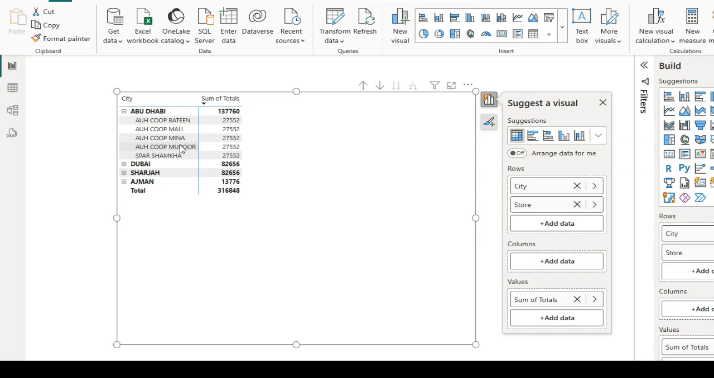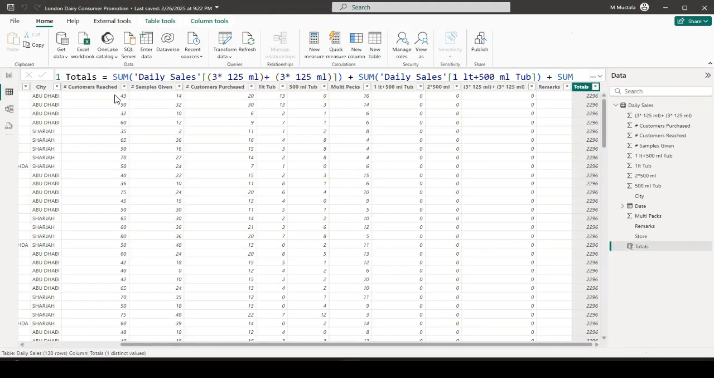Let's go back and examine our data set. Now you'll see that over here it says 2296, and the same number is spilling all throughout the rows. Now this is what we say is called row context, right?